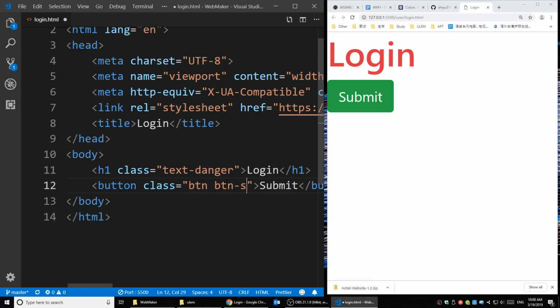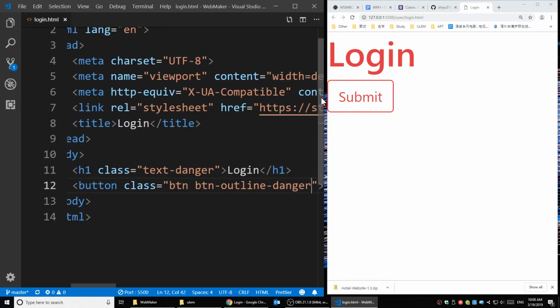And we also have something like btn-outline. For example, you have btn-outline-danger. It's going to create the outline button, and when you move the mouse over, it's going to look like that.